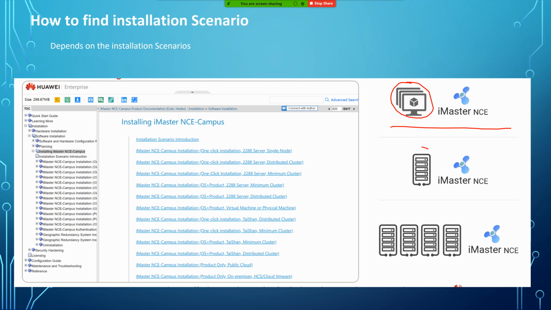The second option is iMaster NCE on a single hardware. If you have 1 server only, you can install it on 1 server. And the third one is a cluster. The minimum cluster requirement is 3 nodes, so you can create a 3 node cluster to install iMaster NCE.